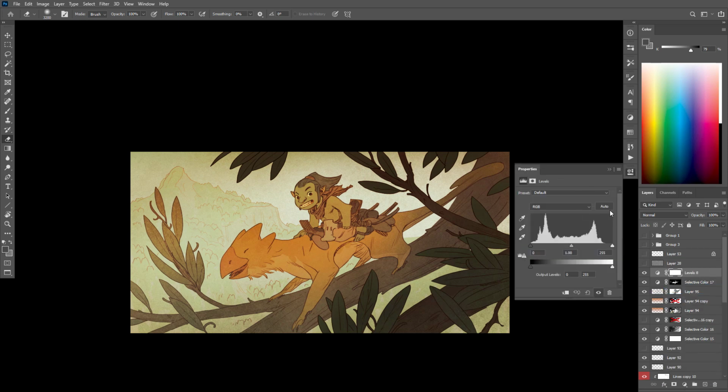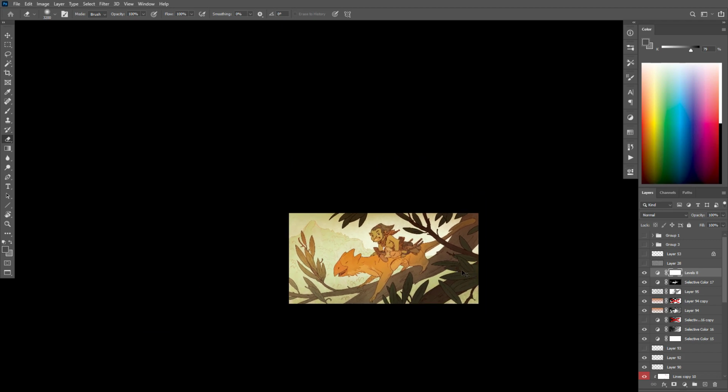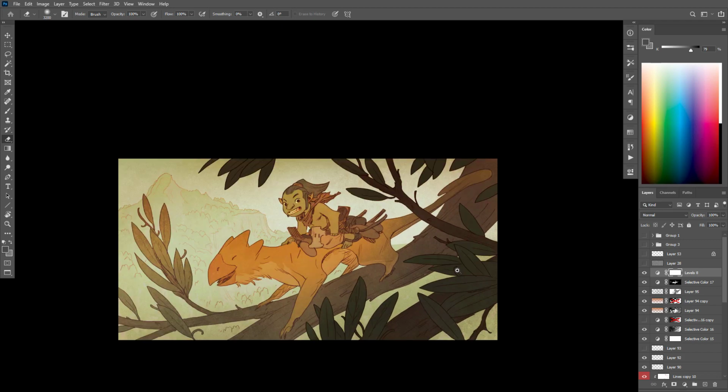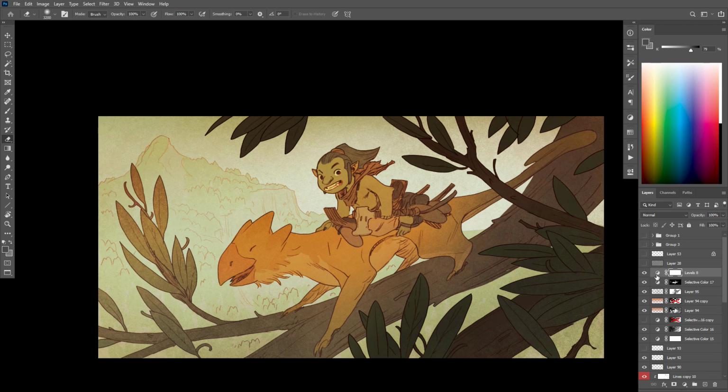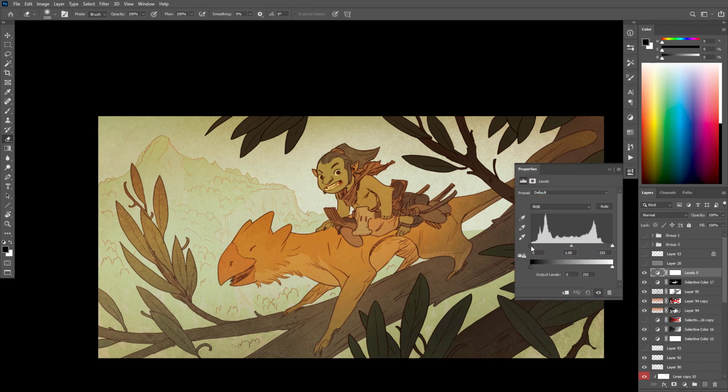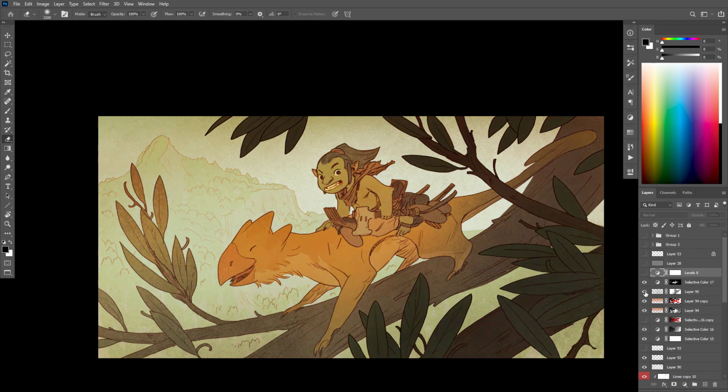What about if we do levels? Always fun to see what auto levels tells us. Auto levels says you can push that further. I don't know. That looks pretty contrasty on some of the monitors I've got. So yeah, no, I don't think that's going to solve it for us.